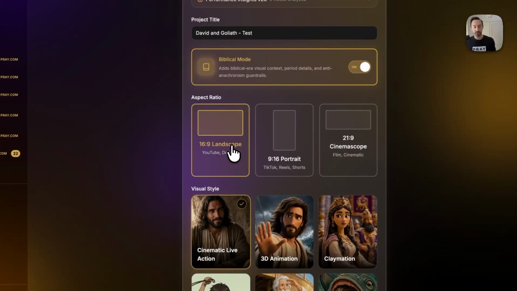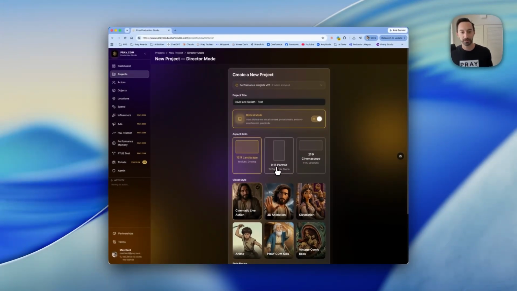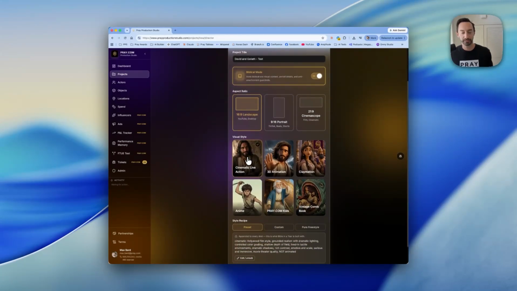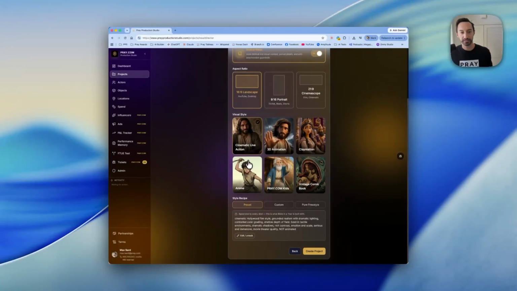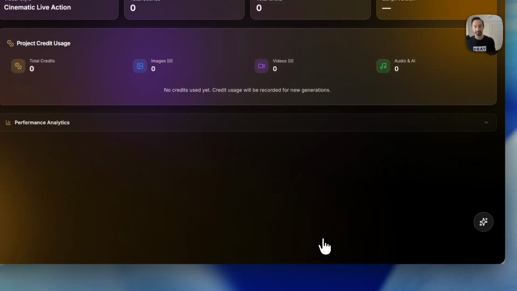Typically, you'll only make videos in landscape or portrait if you're doing reels and shorts. So I'm going to do landscape, and you'll see the various different styles that you can choose from. On this one, we're going to do a cinematic live action, but you can also do an anime. You can do a kids-looking, painterly-looking story. So for now, we're going to go cinematic live action, and then we're going to create a project.